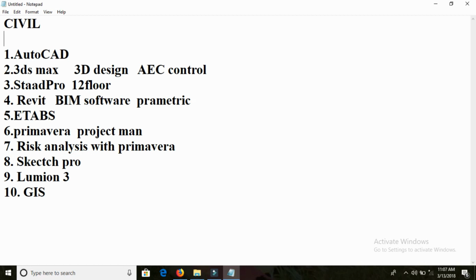So we start with AutoCAD, and after that we come to 3ds Max, STAAD Pro or ETABS, then Revit, and the next ones are Primavera, SketchUp and Lumion, and GIS. These applications, we can learn any of them, no problem. And see friend, AutoCAD is used by everyone, so many countries use AutoCAD. It's not only India or any one country, every country is using it. 3ds Max is also used in every country.